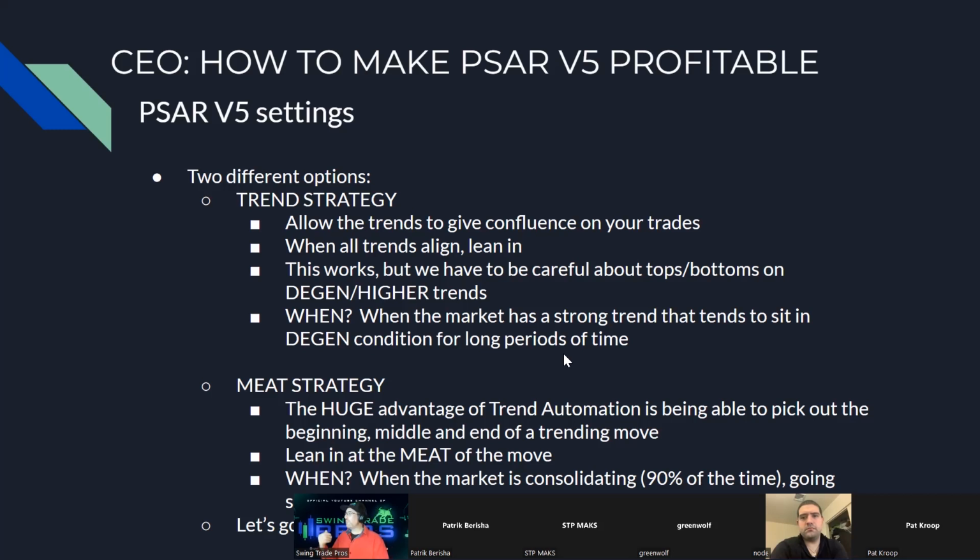Okay. So there are 2 strategies. We talked a lot about the meat strategy because it's awesome. It's why automation is so incredible, because you can choose the beginning, middle, and end of a move and capture the best part of it. But there's also the trend strategy. And so the question is, when is it good to have the trend strategy? This is when you have a strong trending market.